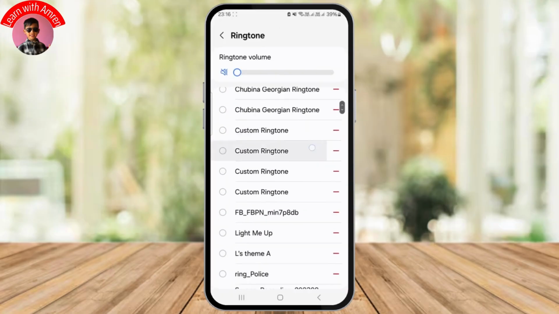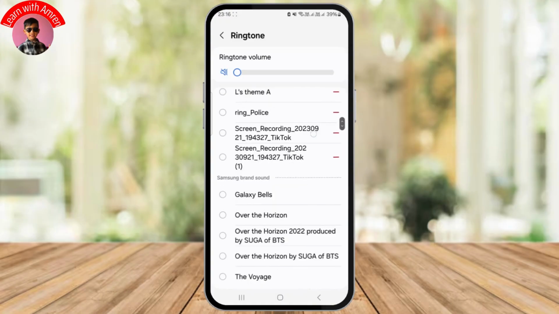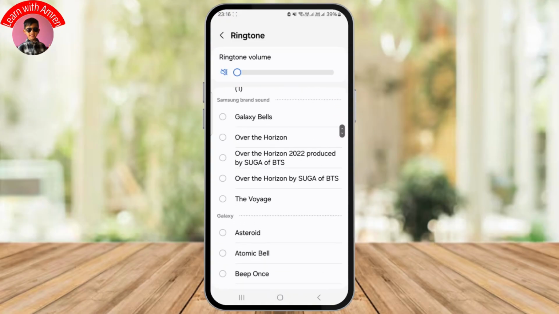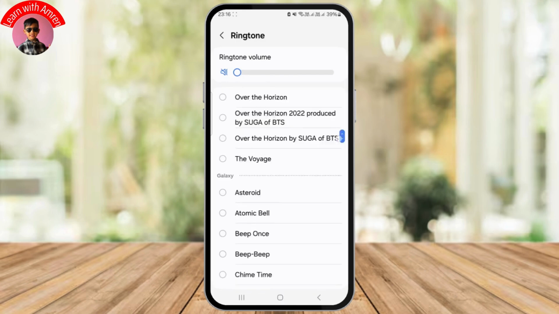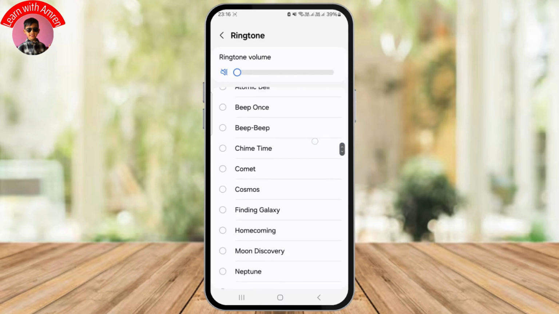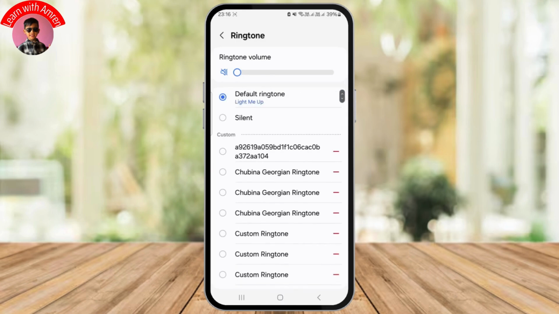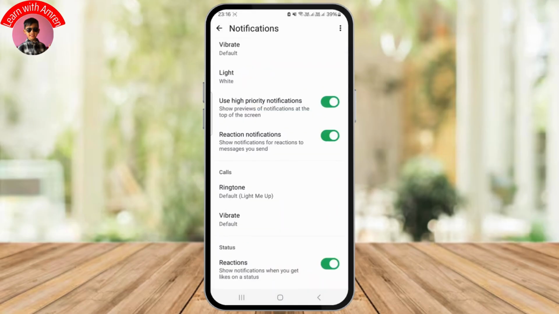over here you can choose any one of these options like this, or just provided Samsung. If you are using Samsung device, it will also help you provide all of the Samsung Galaxy provided sound as well, so you can choose any one of them and just like that set it up.